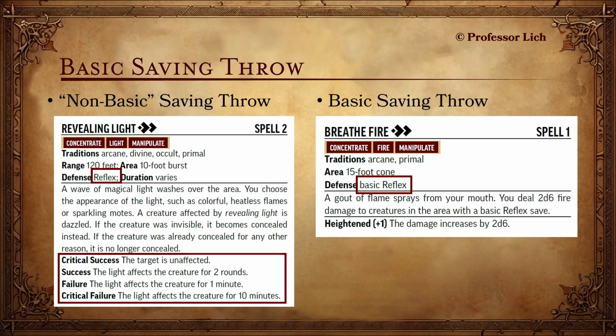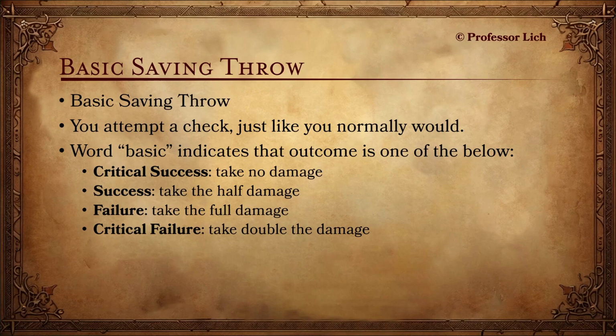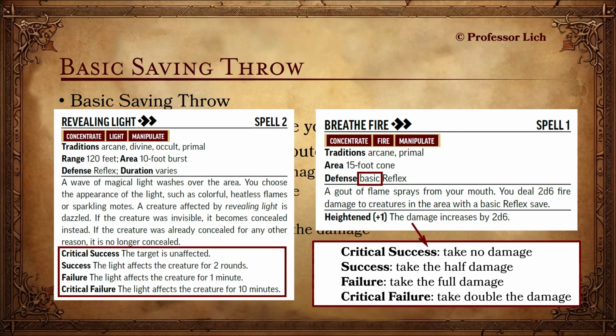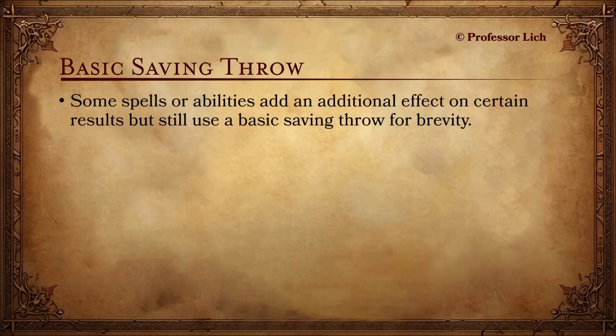A basic saving throw, on the other hand, when you see the word basic, means that the outcomes are understood to be these four: you take no damage, half the damage, full damage, or double the damage. It's not written explicitly, but it's almost like a notational convention that if you see that word, that's what it means. And in fact, sometimes even spells and abilities that are not exactly basic, as in they might have some additional effect added to them, are still listed as basic just for brevity.